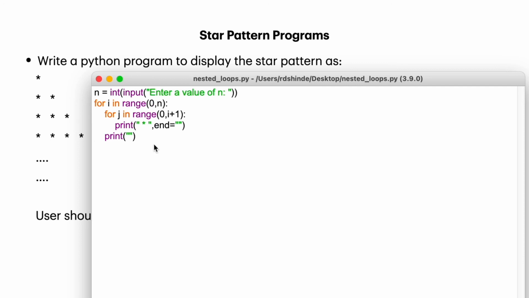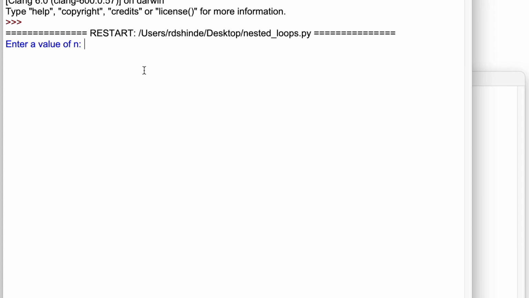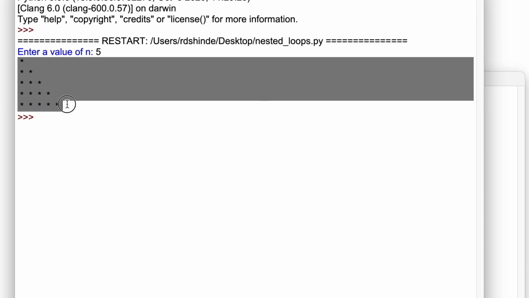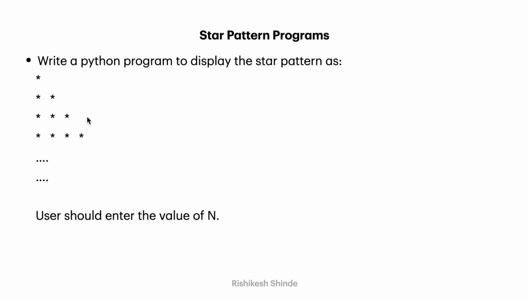Now let us see the output here. Here is our output screen, and let us give the value of n as 5. Here you can see we have our nicely printed star pattern of 5 rows. So this is how we can print our first star pattern.